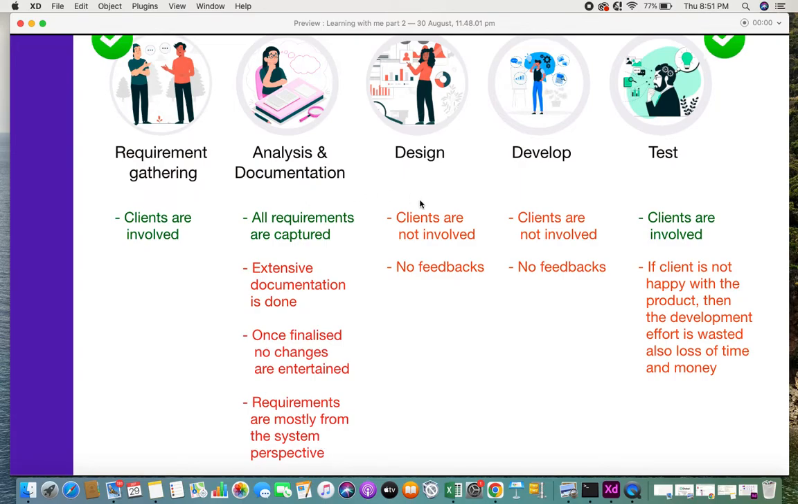In the next phase, the design phase, clients are not involved, and there is no feedback that can be given during this phase. Similar to the development phase, whatever is being developed, clients are not involved. They don't know much of what is being developed. Also, no feedback can be provided in this phase, because clients are not involved. So there's no chance of getting feedback.